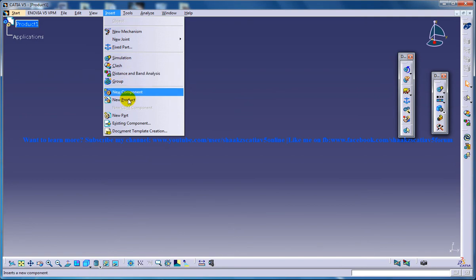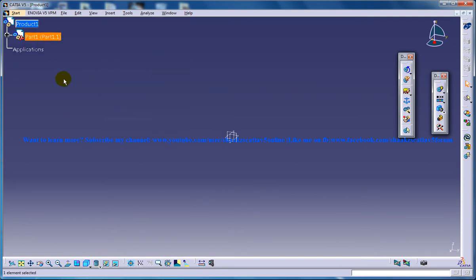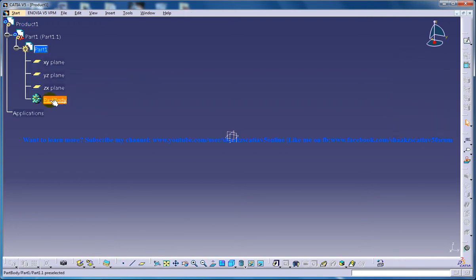So firstly I'll insert a new part. Insert new part, click on the product so that the part is being inserted on the product. It's the same technique as you follow in the assembly design workbench. Double click on the part so that the complete tool sets have changed to the part design workbench.